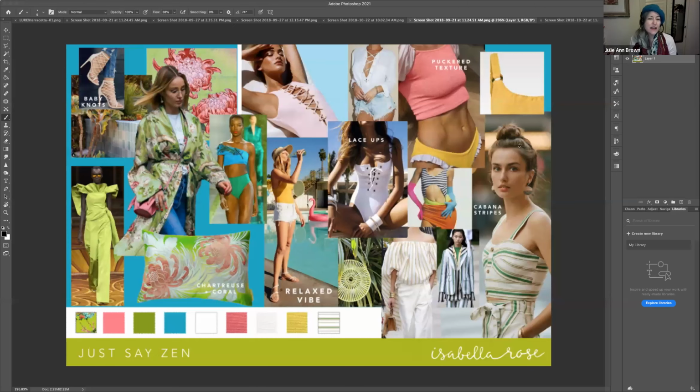Okay, so here is my mood board. I think I've shared this before. This one was called Just Say Zen. The brand is Isabella Rose. The color story is down here. I have my inspiration print based on this pillow that I loved. I love the colors of this pillow. This was my jumping off point for the entire board, the thing that started this collection. I loved that pillow so much that I wanted to build something around those colors.